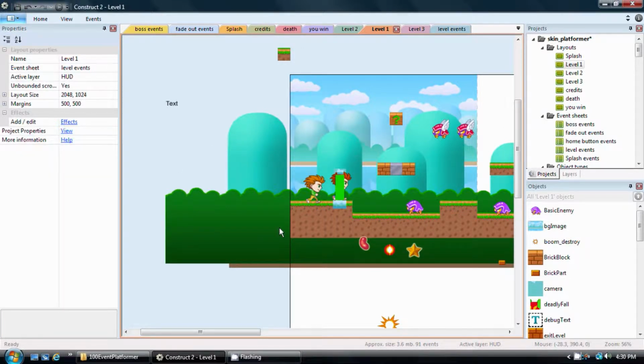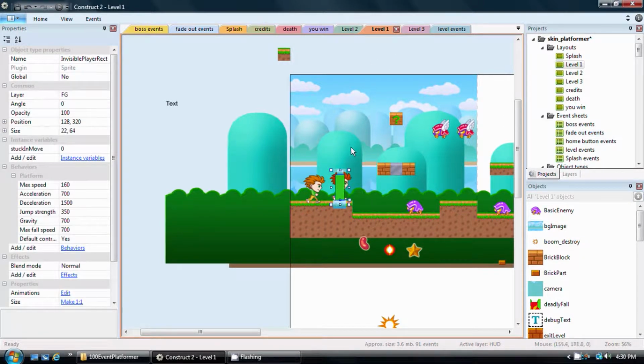But there's one thing I have to set up before I actually start making the events for the double jump. And that is, I need somewhere to store a value, because I want this to be limited to a double jump. I don't want the player to be able to jump infinitely in the air. I only want them to be able to do a second jump while in the air, and then they won't be able to do another jump until after they've landed.